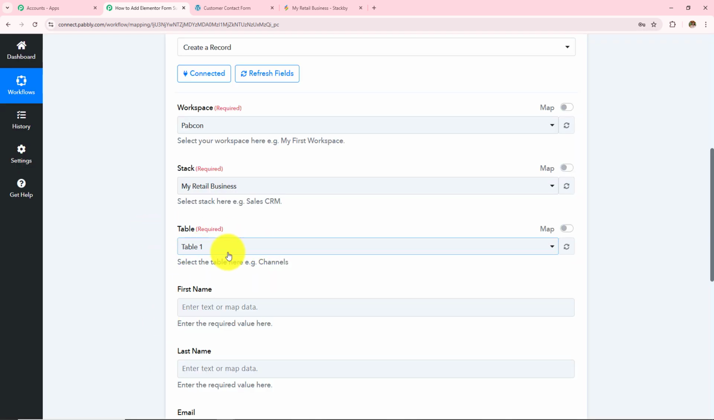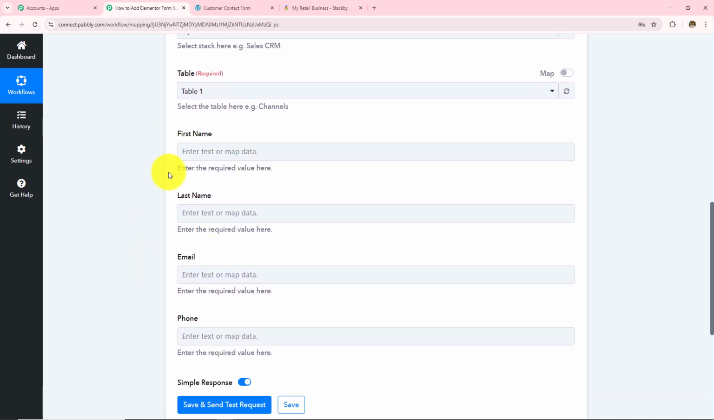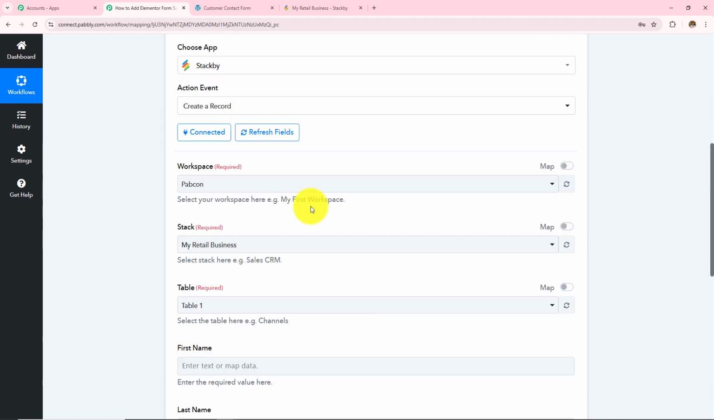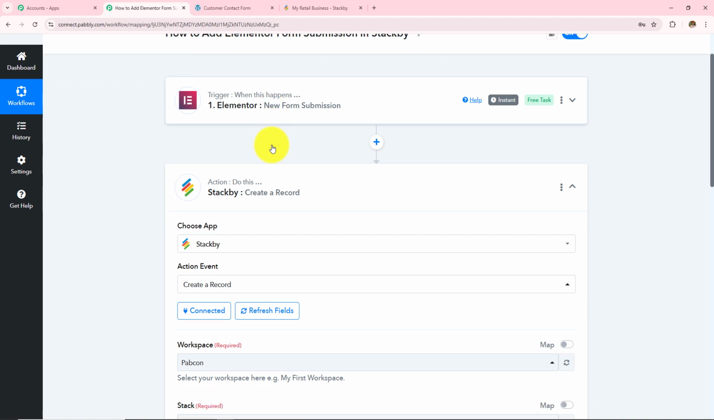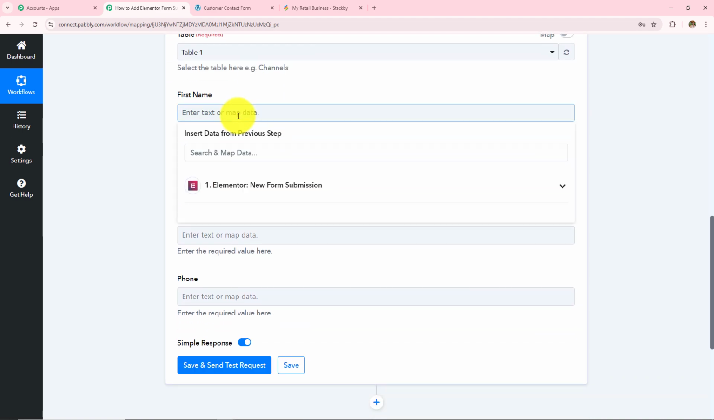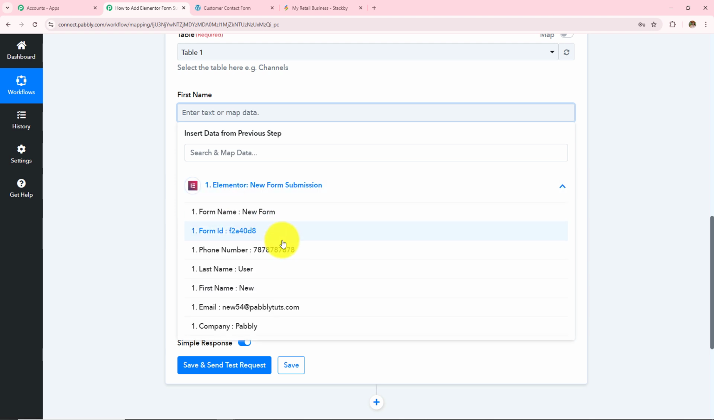Now it has automatically detected the table number, which is table 1, and now I have to enter all these details. I'm not going to enter this manually. Instead I'm going to use a method called mapping, which means I'm going to enter data from my previous response. Here, as you can see, I have received the response from my Elementor, and when I click on this first name field I will be able to find this, and when I click on this I can see all the response that I have received from there.